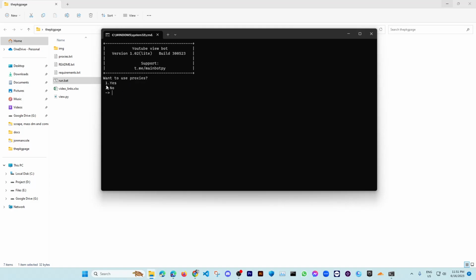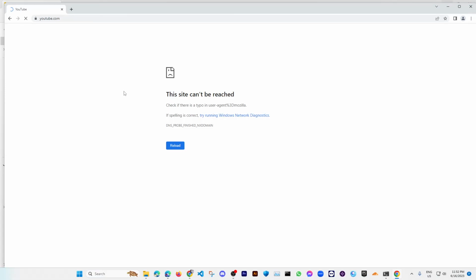So for now, I am just using it without proxies, because if I use it with proxies, then my proxies details will be shown here, and I don't want it to be public. So I'm just setting it here too. And keep one thing in mind, that when you run the bot, you can't use your PC. So after running the bot, you just need to leave your PC.